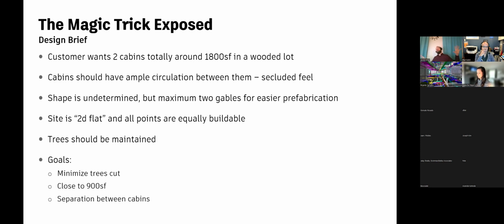The site's going to be 2D flat, and all points are equally buildable, so we don't have to worry about, oh, we can't put that there. Put it anywhere on site you might like. And we want to maintain as many trees as possible to keep that natural setting. So we've got some goals that I listed out there, right? Secluded, so separation between, close to 900 square feet per cabin, giving us about 1,800 square feet total, and minimizing the amount of trees, right?